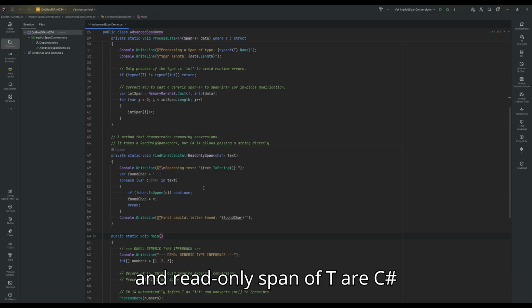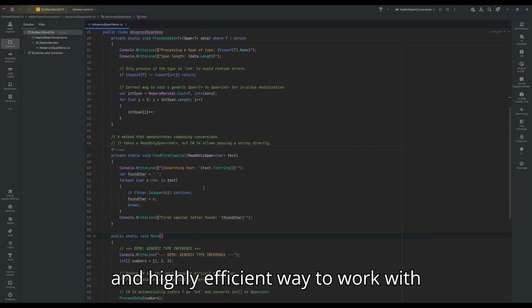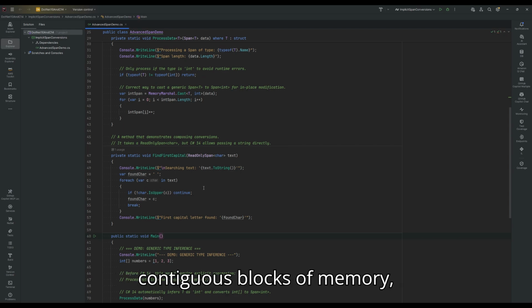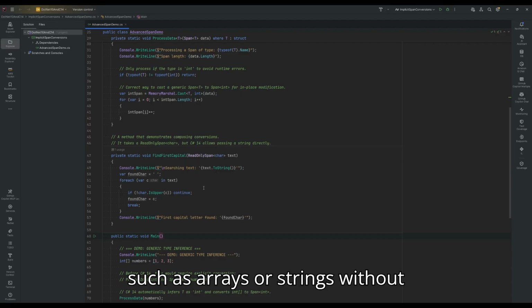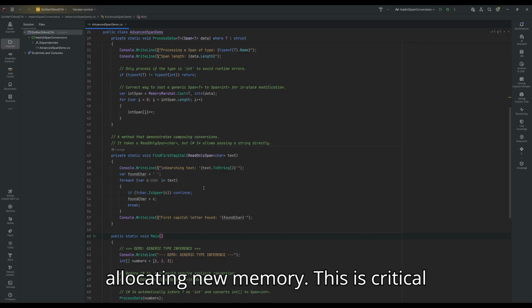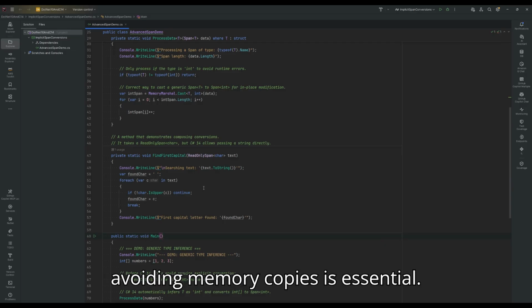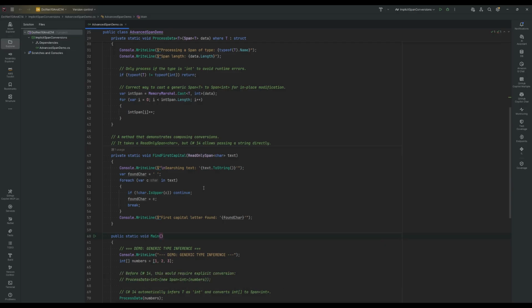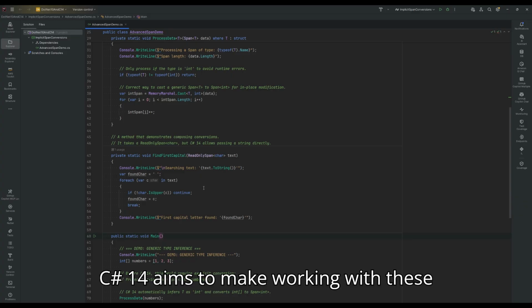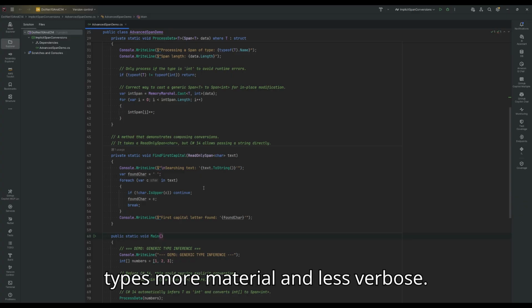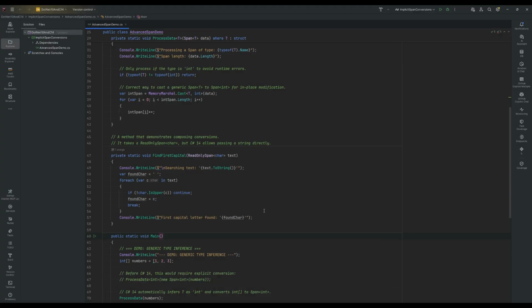Span of T and read-only span of T are C# types that provide a safe and highly efficient way to work with contiguous blocks of memory, such as arrays or strings, without allocating new memory. This is critical for high-performance applications where avoiding memory copies is essential. C# 14 aims to make working with these types more natural and less verbose.